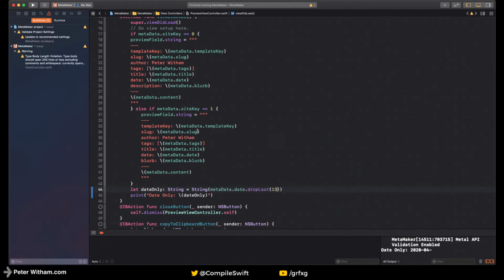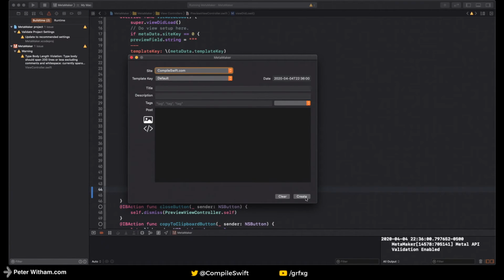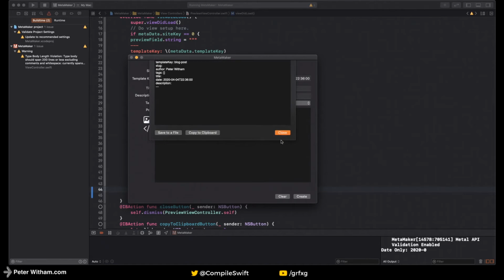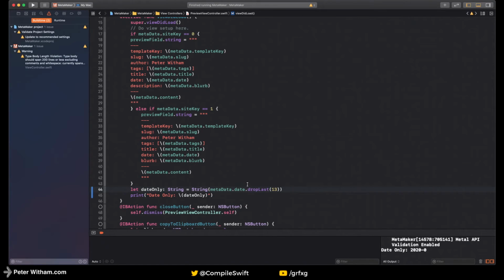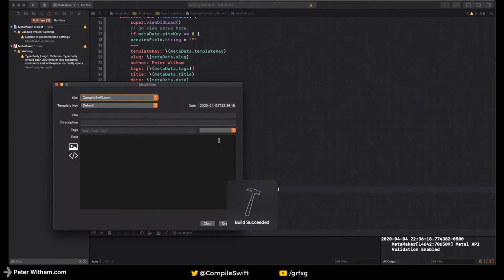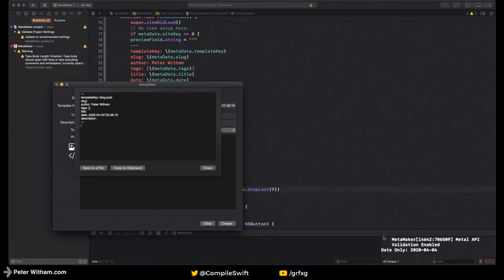Maybe they're saying barking up the wrong tree. Let's see. We're going to run it and find out. Create. Yeah, we're going the wrong way. Okay, I see what's happening. So date only, 2020-04-04. It's close. So what it's actually doing, if you look here, we can count backwards. 1, 2, 3, 4, 5, 6, 7, 8, 9. And we're still going to be okay with this. So it's actually done the opposite and taken out the time.